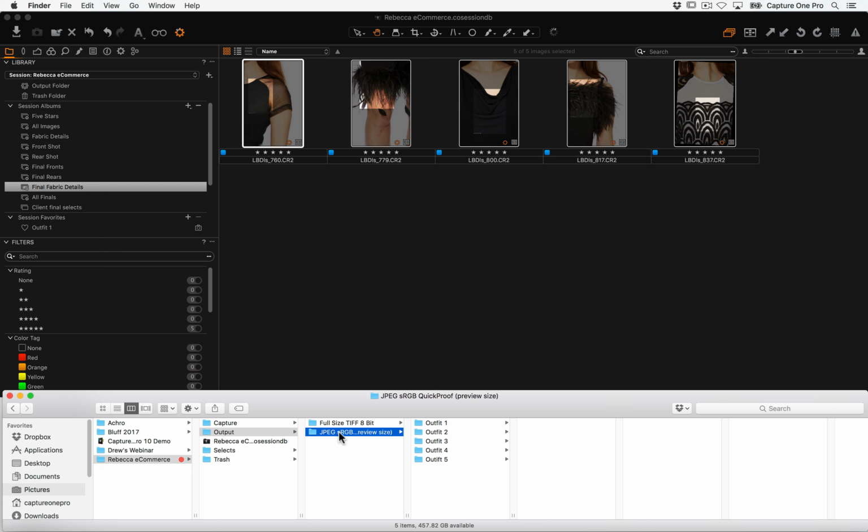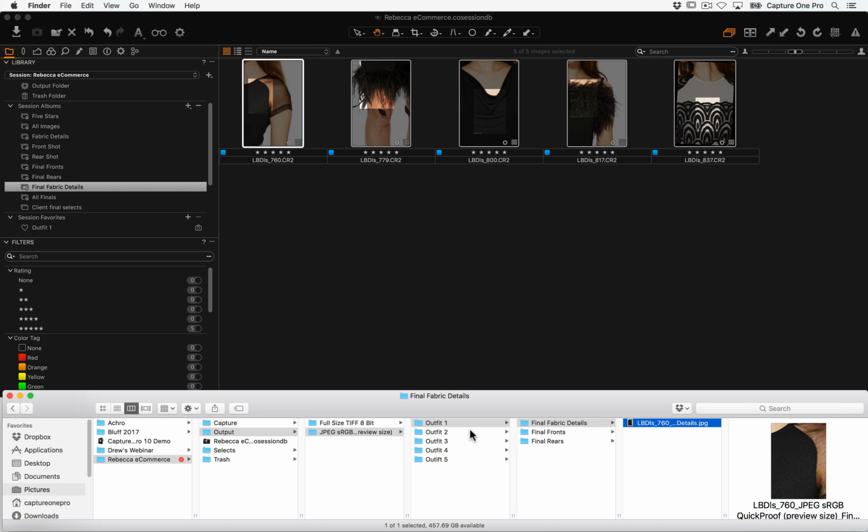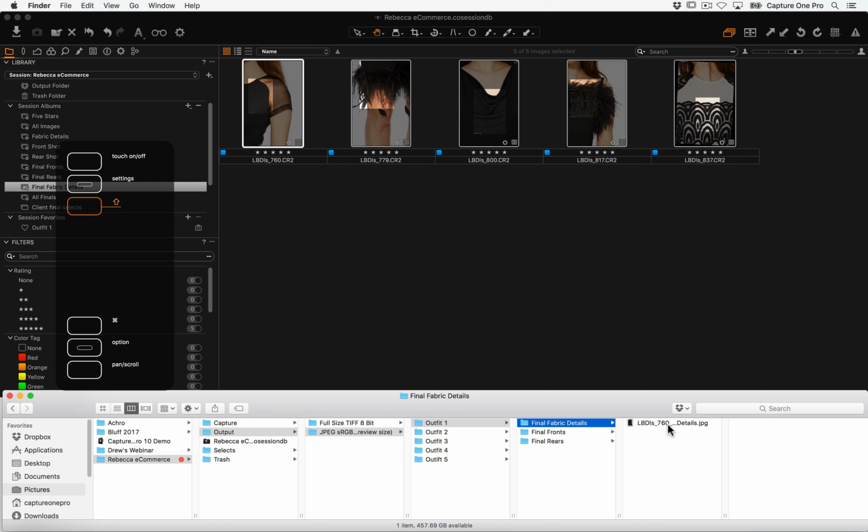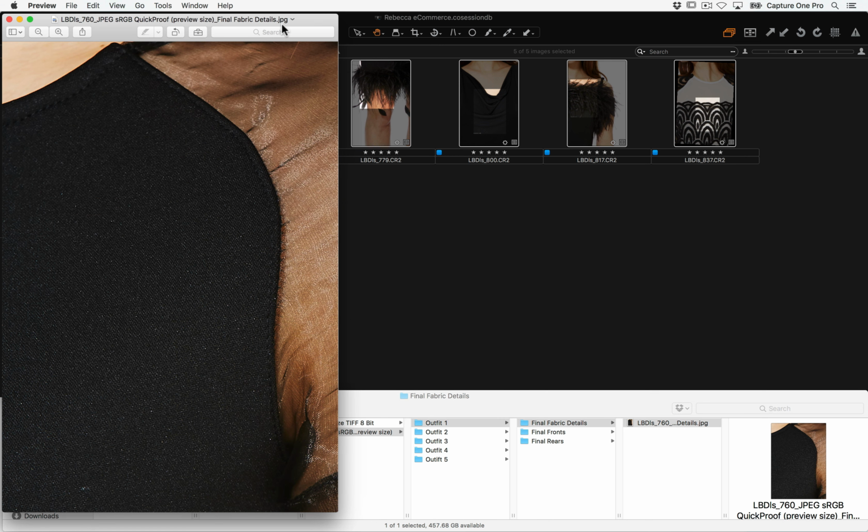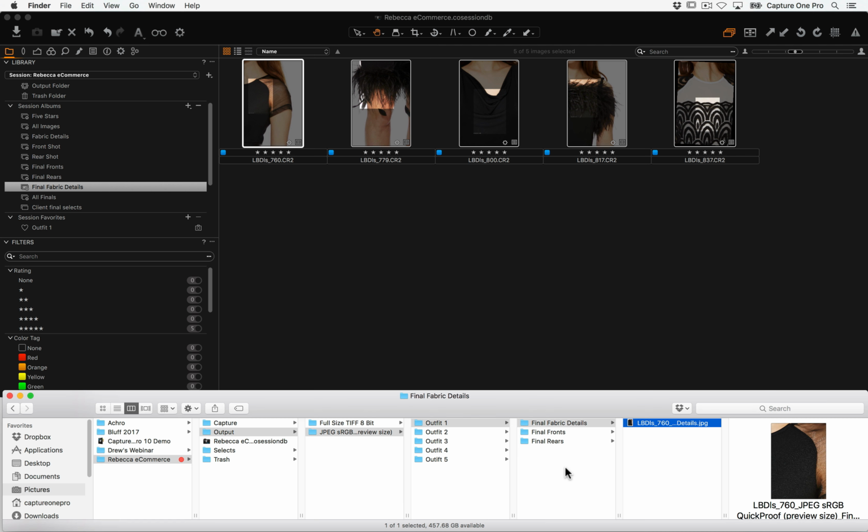So now all I would do is just grab that, send that to my designer for layout. They know which one is outfit 1, 2, 3, 4, 5. They know which one is the fabric, the front and the rear. And if they really screw up, they can still see from the file name, for example, if we open that guy up, they still know that this is fabric details. So loads of stuff we can do.